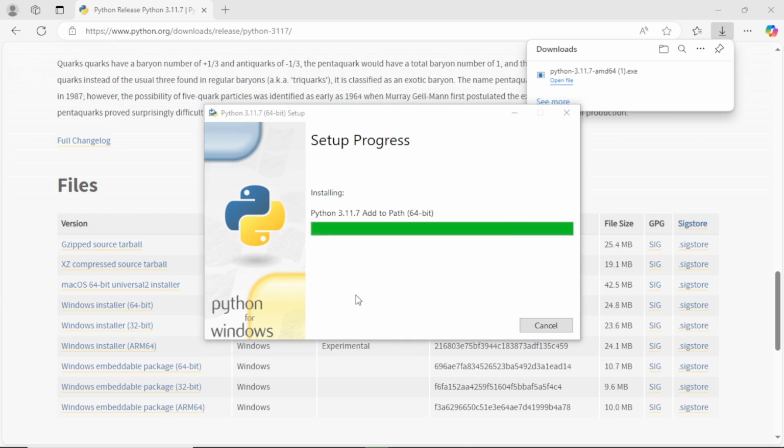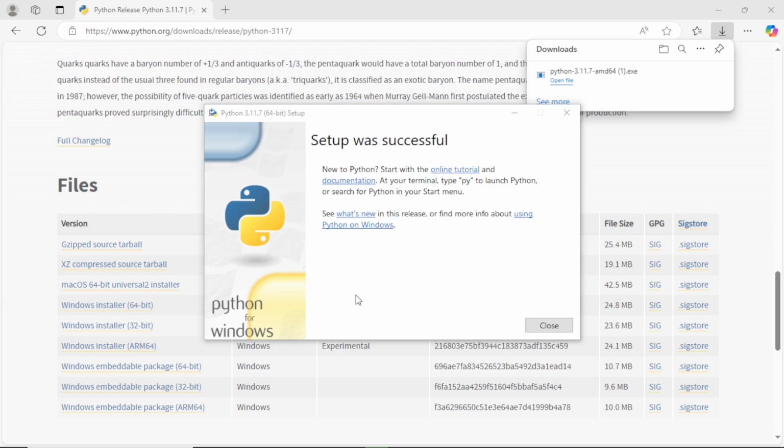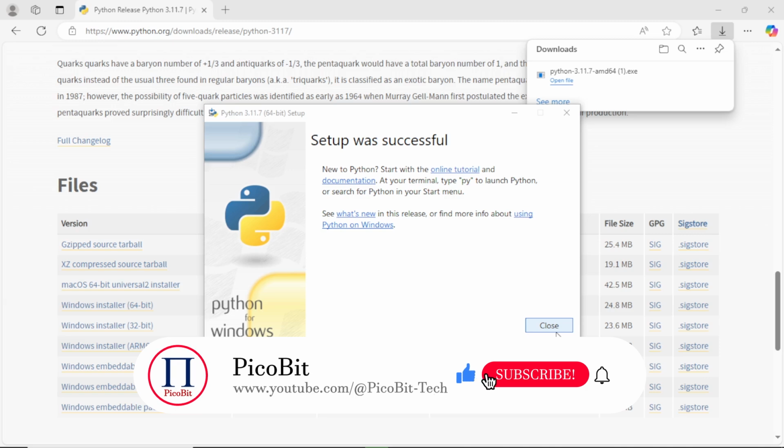When the installation is complete, a window saying Setup was successful appears. Finally, click the Close button to finish the process.